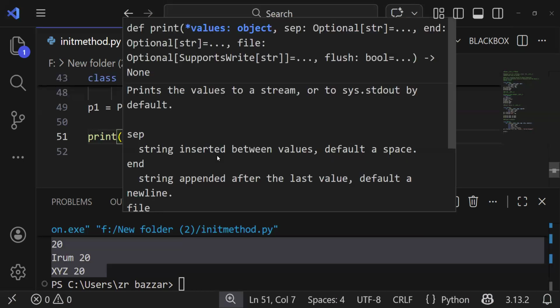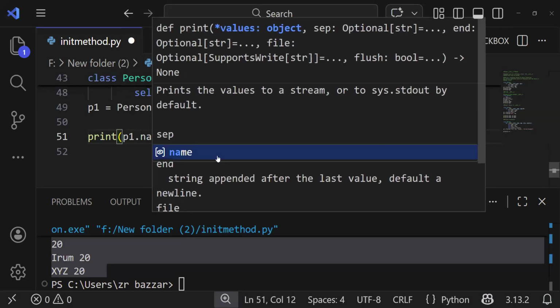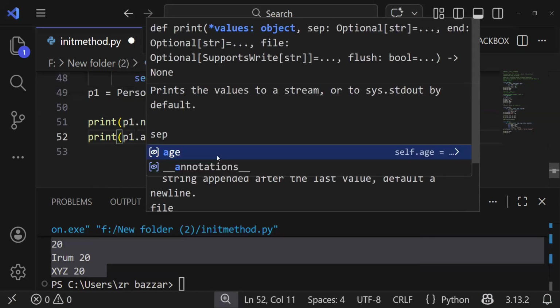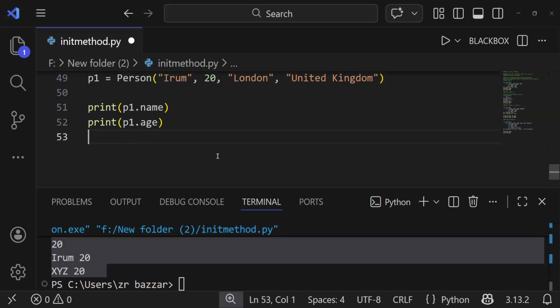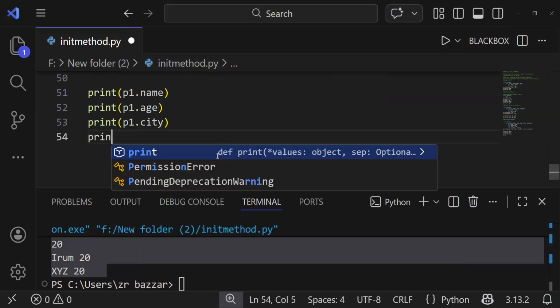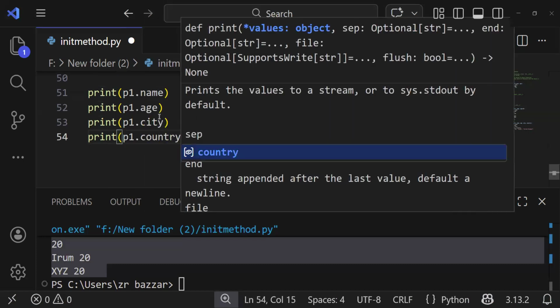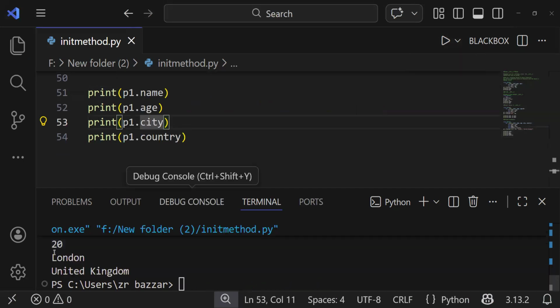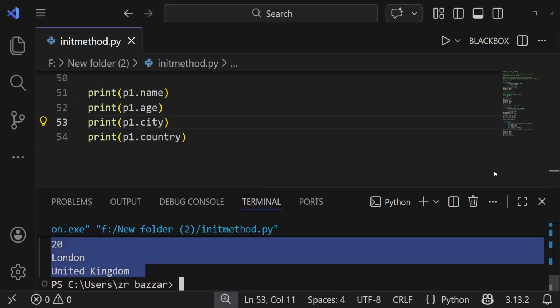And I'll simply print it out. Print P1 dot name, print P1 dot age, print P1 dot city, print P1 dot country. I'll save it and simply run it. And this is it. Perfect.